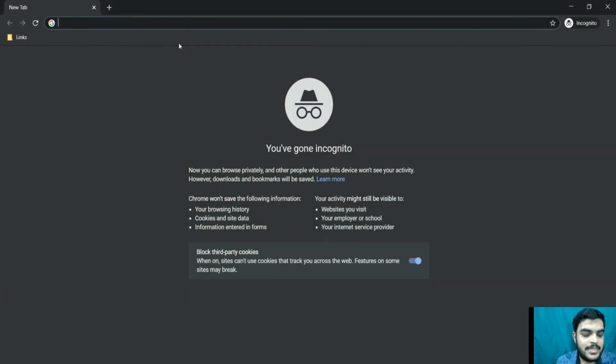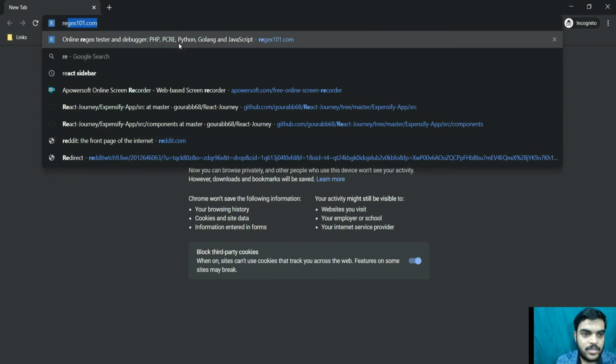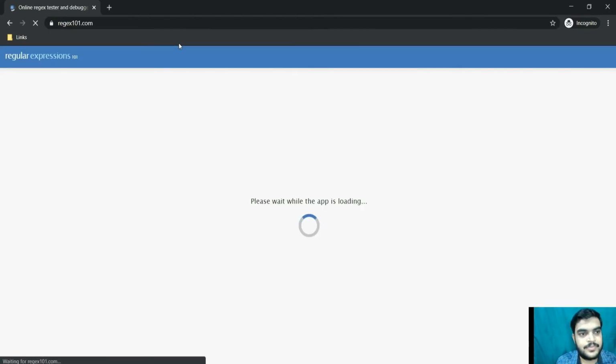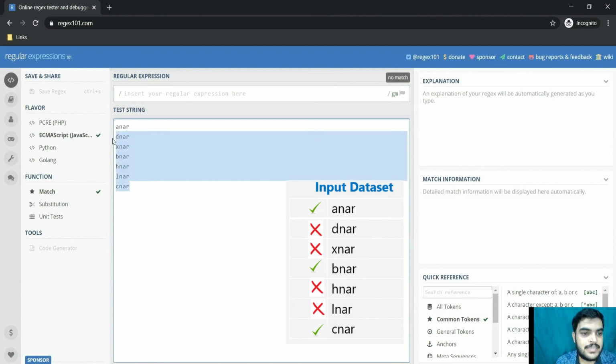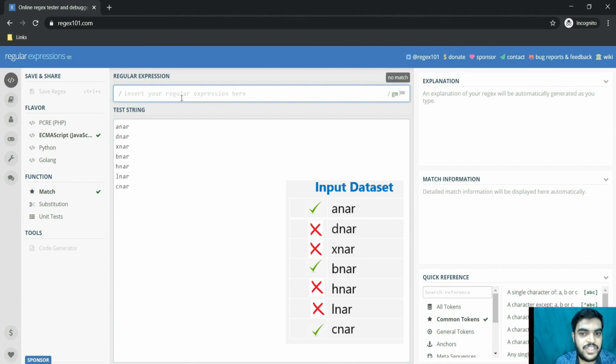Okay, so right now I'm in the browser. Just type regex101.com, enter. Here it is. Now I'm going to use the JavaScript regex engine for this. Let me click on it. Let me copy our input dataset over here. Here it is. So this is our input dataset, right? Now let me write the regular expression pattern over here, and then let's see, according to this pattern, what are the strings that are matching or valid from this given input dataset. Okay, so let me write that now.